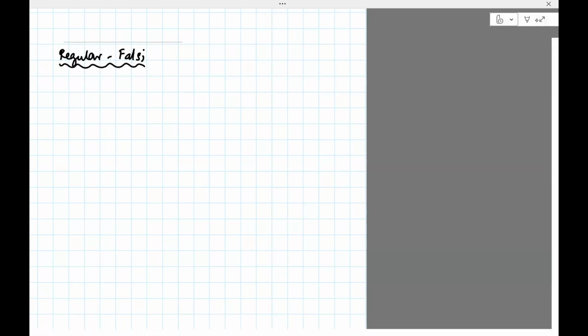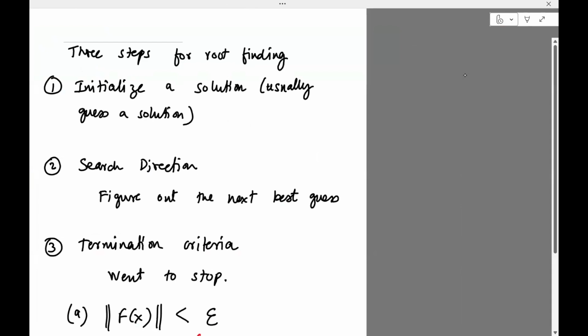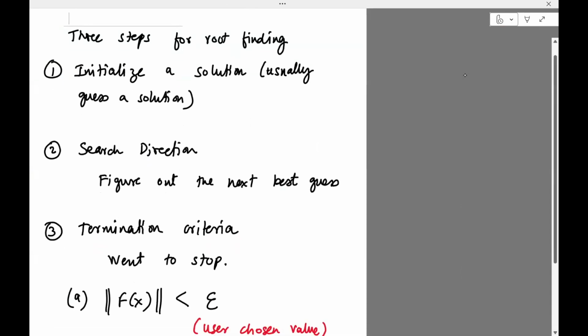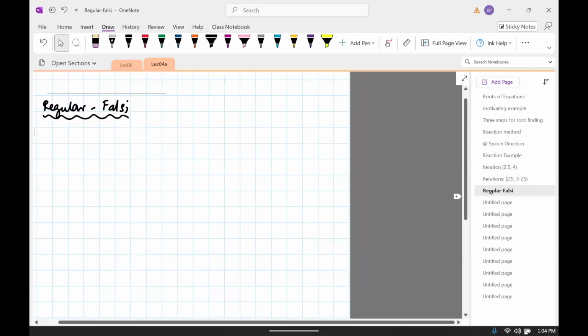Okay, so as I said, there are 3 steps in coming up with any method. There is an initialization, there's a search direction, where do you go, which is the next point and how do you choose it, and then you keep iterating till you come to some condition under which you terminate. So here we're going to talk about these 3 steps for the regula falsi.